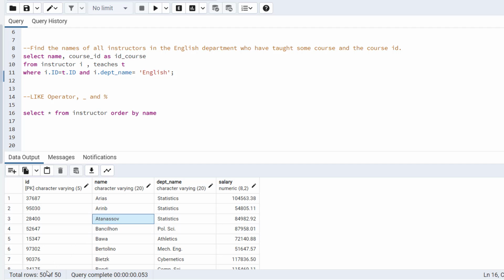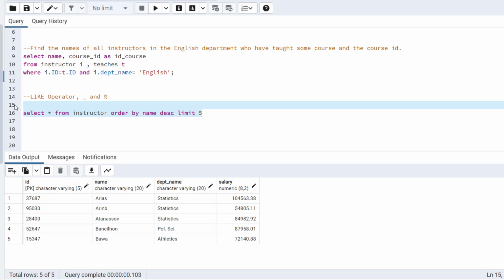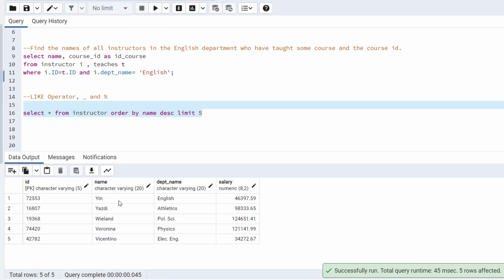Now I don't want all the 50 rows. I just want the first 5 rows. So what I can do is order by name, then limit 5. I'm limiting my output to 5 rows only. So the first 5 rows, up to Baba, right? Let's execute this one. Yeah, you can see I just got the first 5 rows. If we want the names in descending order and then 5 rows, it will be like this, descending limit 5. Here you can see starting from Y we'll get the 5 rows.